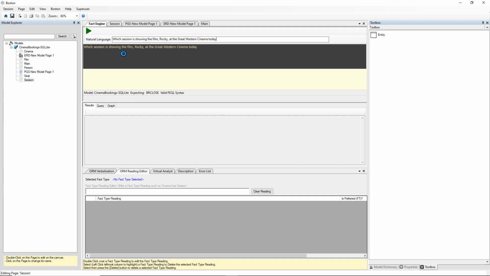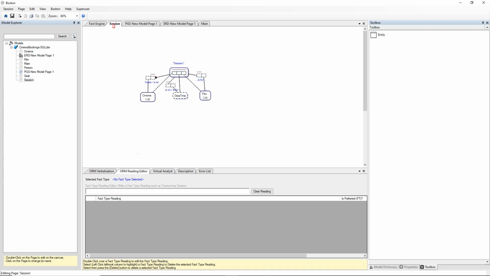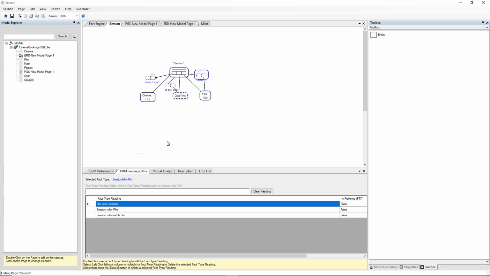Now that's going to translate to a controlled natural language query. Which session is showing the film Rocky at the cinema, Great Western Cinema, on date, time, with the date matching today? So that session is showing the film Rocky comes from our object role model, where between session and film there's a link fact type, and where if we look at the readings for that, we're saying session is to watch film.